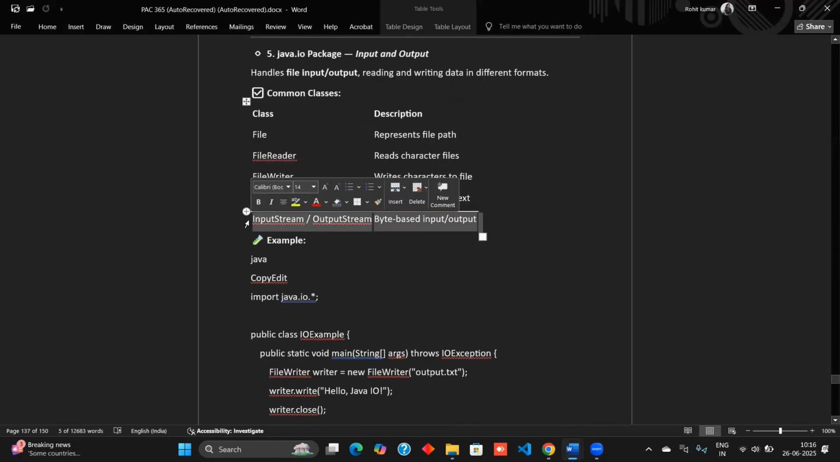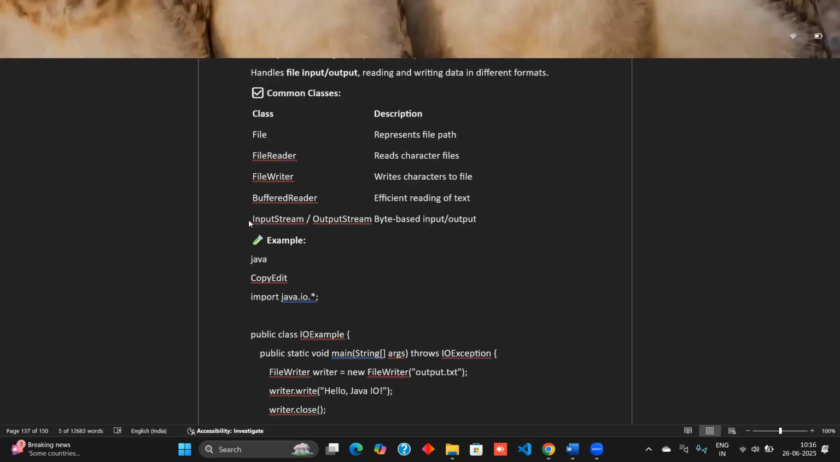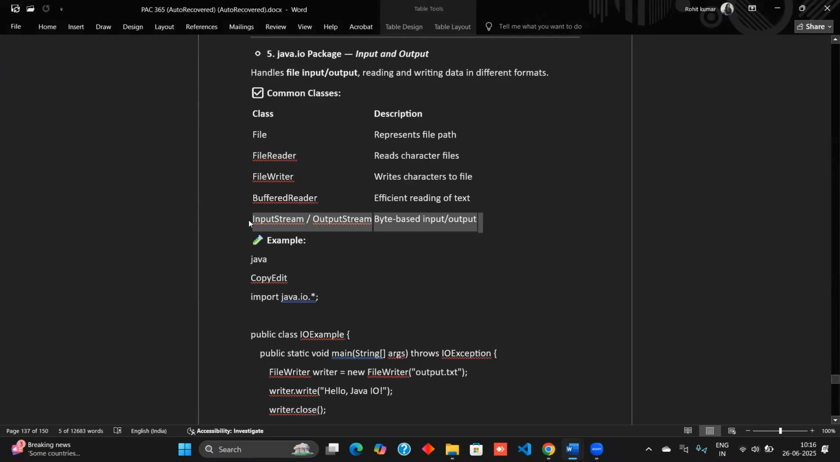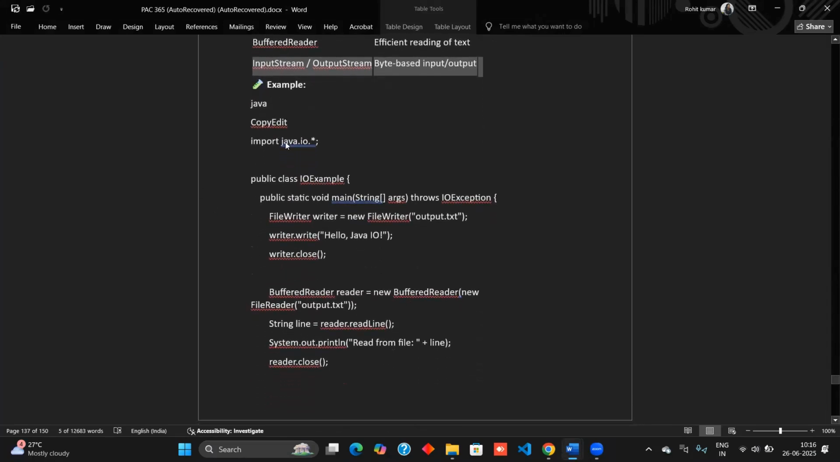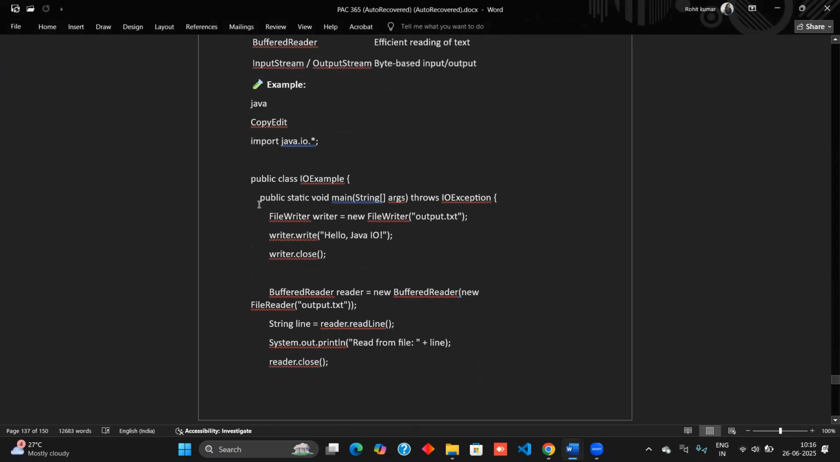Now the input output streams are also helpful in writing byte-based input and output. For example, there is a class for which we import everything from java.io. So we have public class IOExample, which has the main method, public static void main(String[] args), and this will throw an exception, that is, IOException, input output exception.